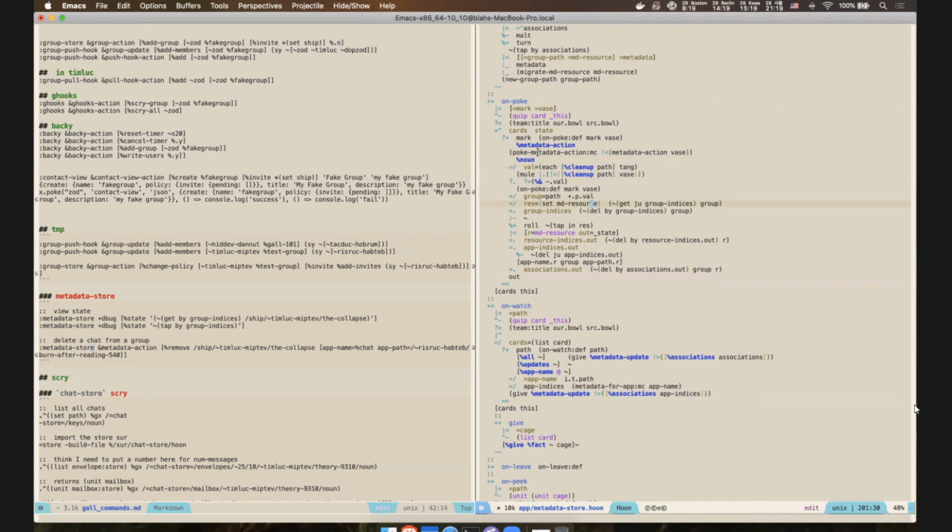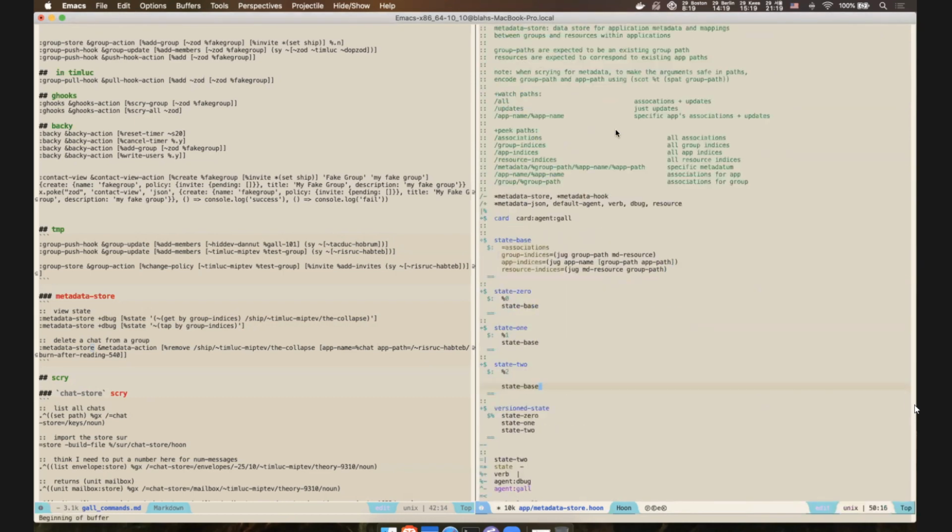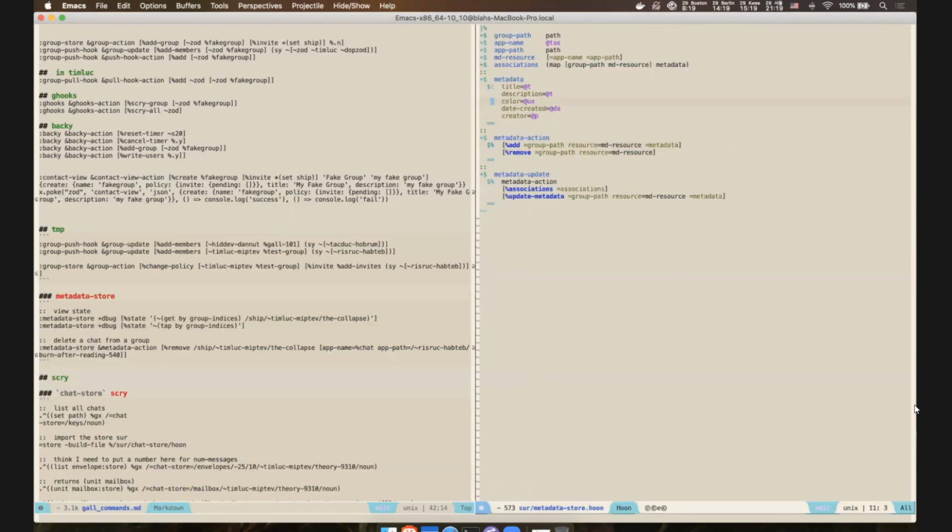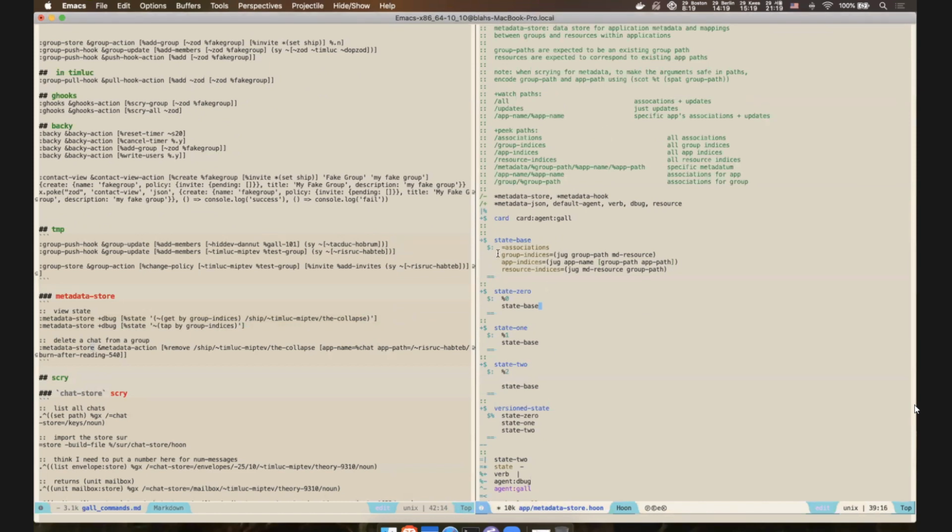So two more questions quickly then. One of the homework assignments is define your state in SIR. Going back to the metadata actions SIR file, is that what's being defined at the top there? Yes. So you have your actions, but then if you look at the state, it's actually made up of those group indices, those guys, and those use some of the declarations in SIR for app name, MD resource.